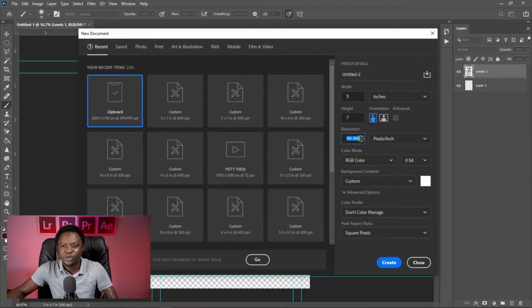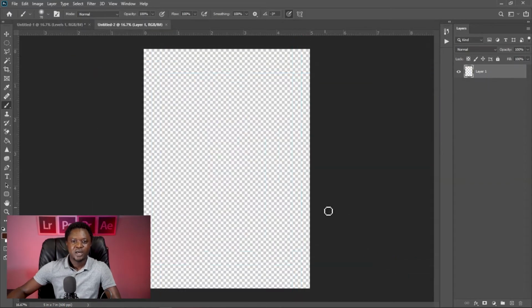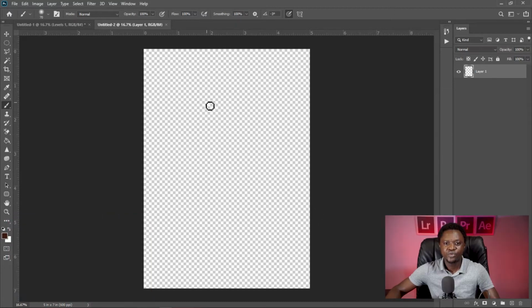The next one is resolution. I'm going to make this resolution, let's say 600, should be okay. Then in this custom area I have to change it to transparent, and we normally will be working with RGB colors. Next, we don't have any other thing to do here for now, so we hit create. Then we are looking at this new layer as a new document.